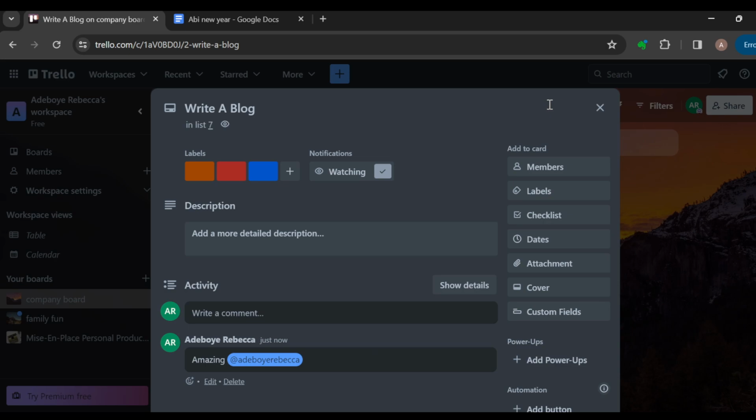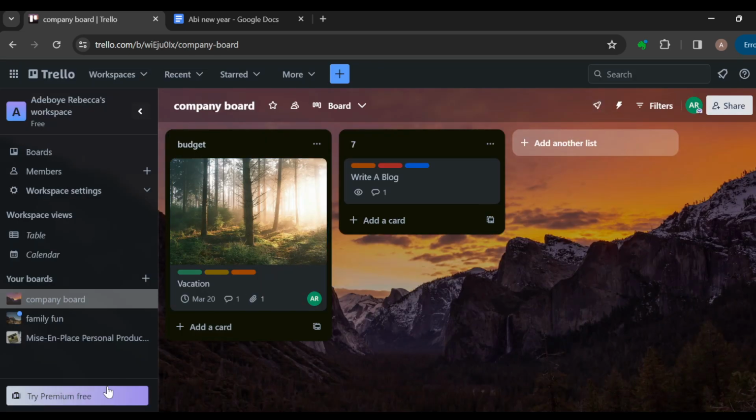This is how you can use mentions in Trello comments.